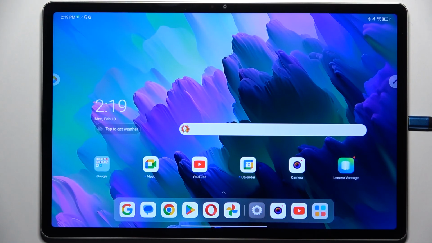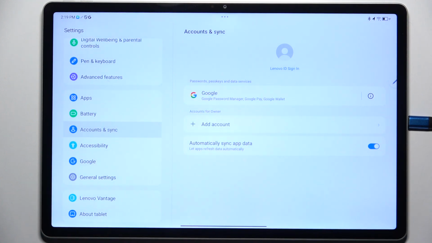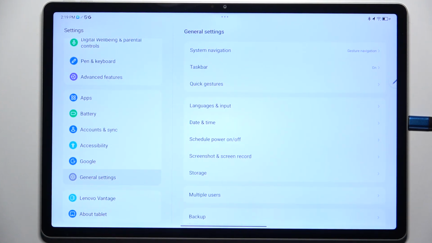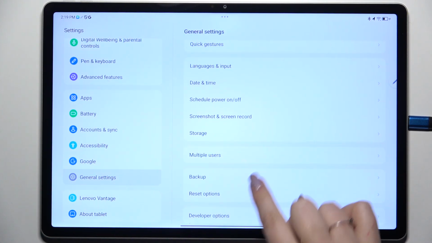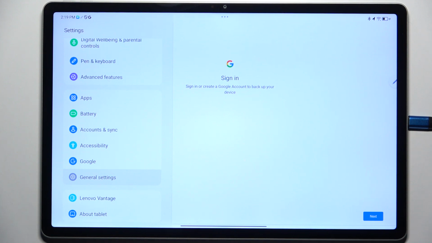So let's start with opening the settings, and in this left section we have to scroll down to the very bottom to find General Settings. Now let's tap on the backup, and we will be immediately transferred to this Google account section. So let's tap on Next.